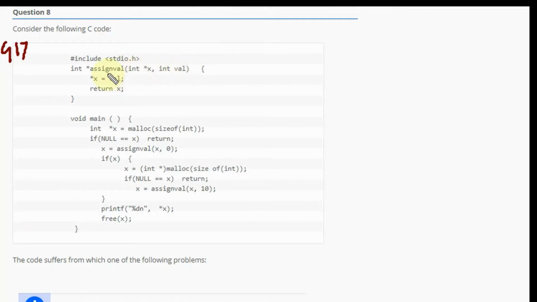Okay, and that's why assign val is a function which takes two parameters, of type integer pointer and integer value. Okay, and this returns a pointer to an integer. So assign val is a function which takes these parameters and returns a pointer to the integer, and you can see here that this is returning a pointer in here. Okay, so this is the meaning of it.